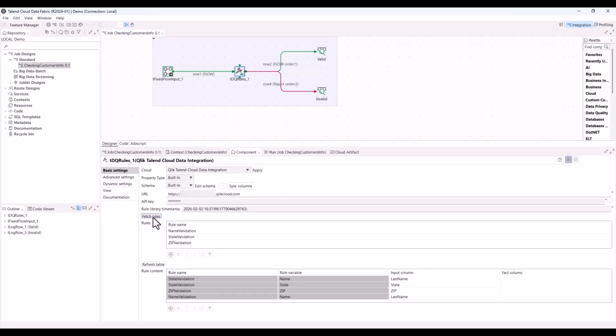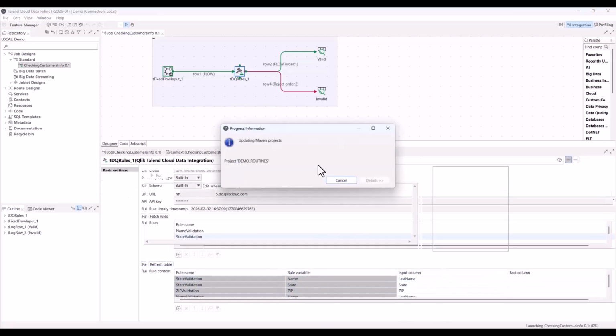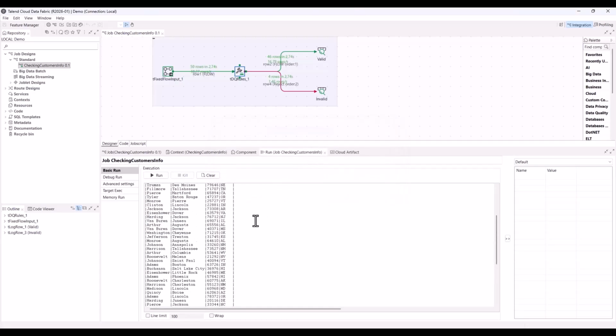Fetch the rules to retrieve the JR file. When it is done, select the rules and click Refresh Table. Associate the rule variables to the input columns. Run the job and see which data is valid and invalid.